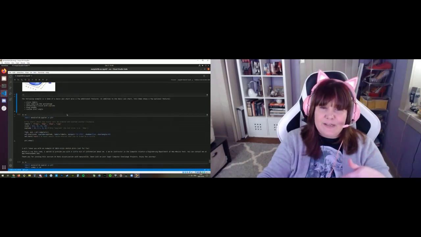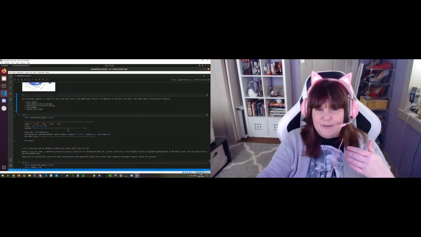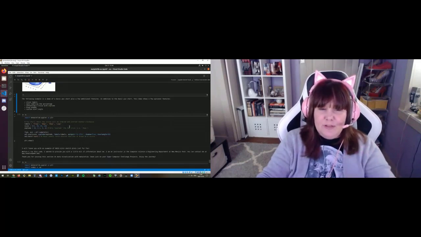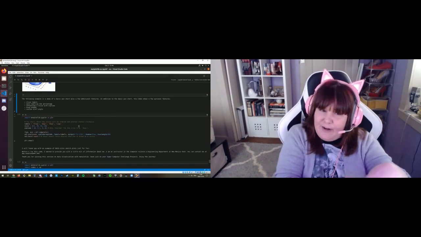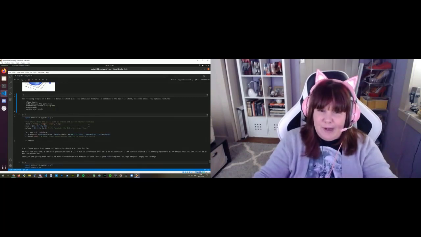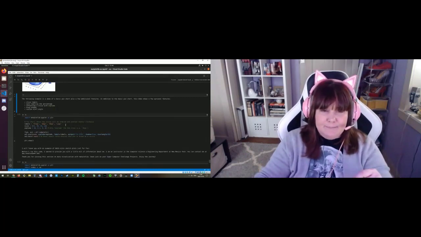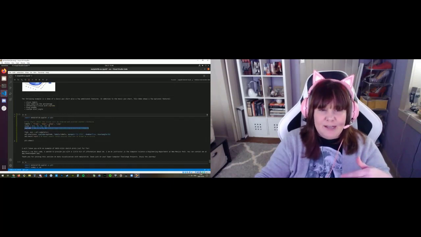So this last one here is a pie chart. And what's cool about pie charts in Matplotlib is you can actually explode or separate off one of your pie slices in order to kind of emphasize that particular slice. So here I'm going to explode just the second pie slice.